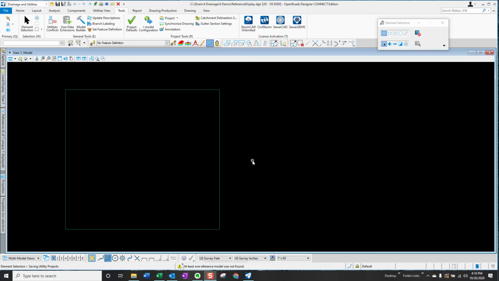Working with terrain models is obviously an important part of drainage design. I have here a terrain model from a reference file that's been attached, and only the boundary is shown. I'd like to be able to see contours. The display of the terrain model is controlled by the feature definition that was assigned when the terrain model was created. To see the contours, I don't need to go into the terrain model and change it. I can adjust its display right here in my file.